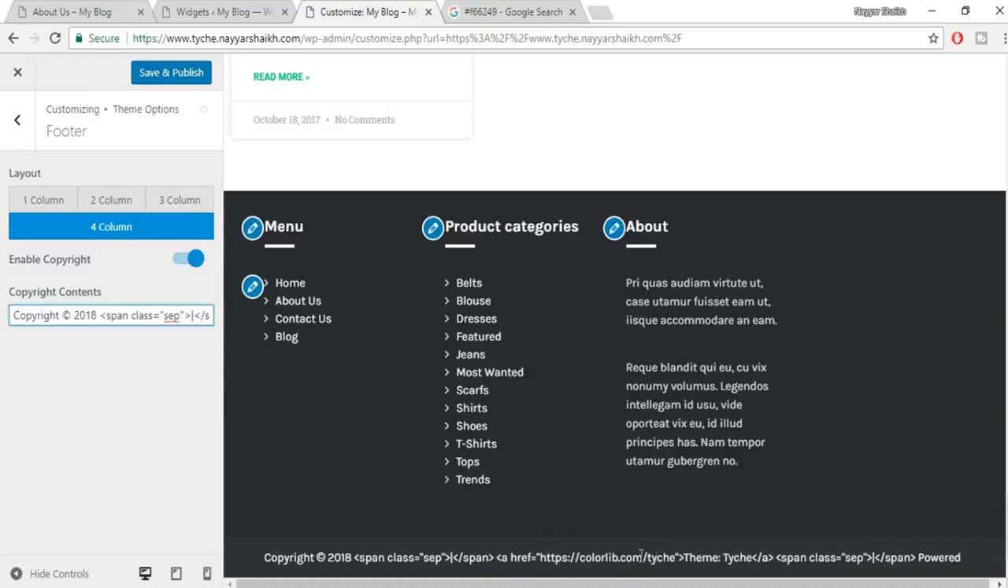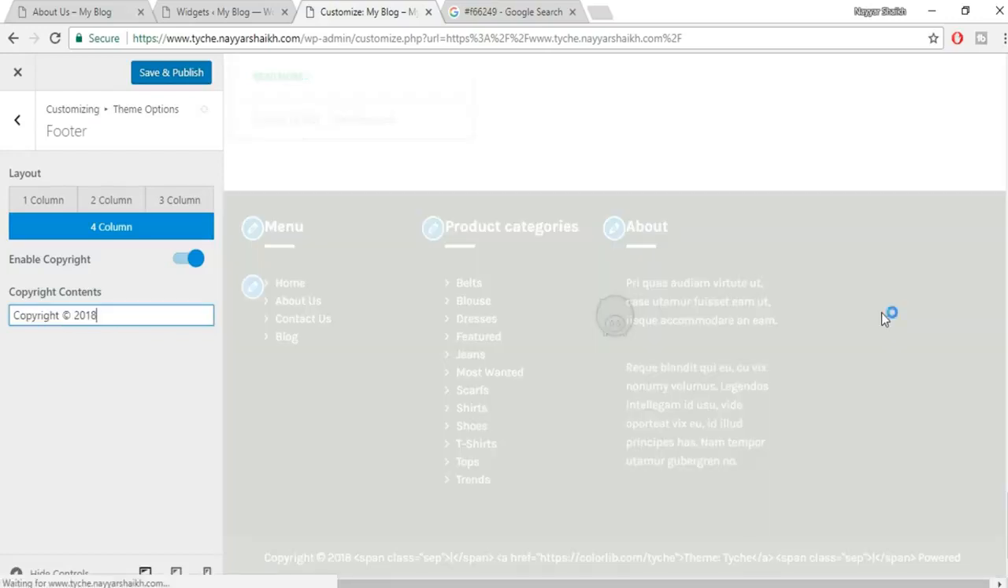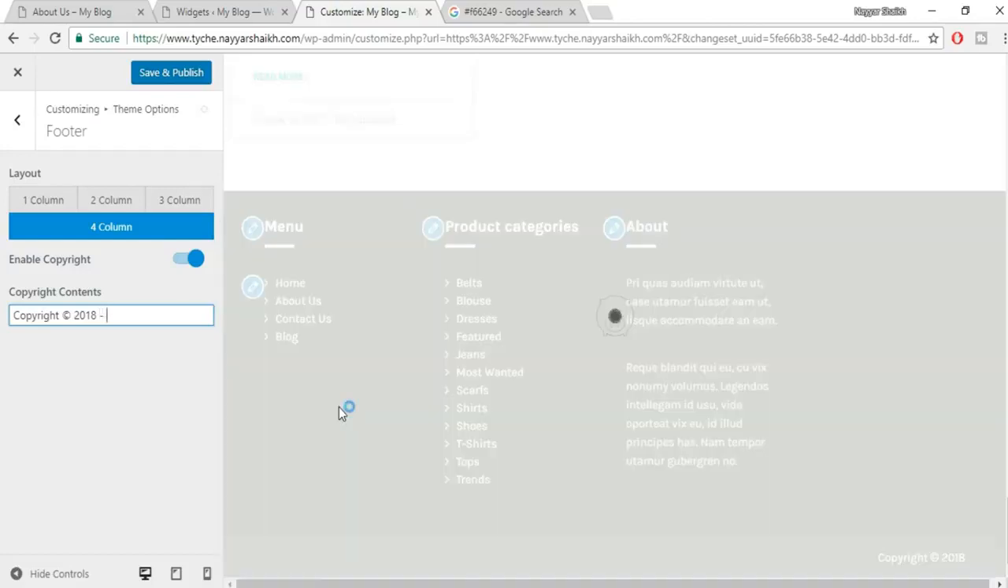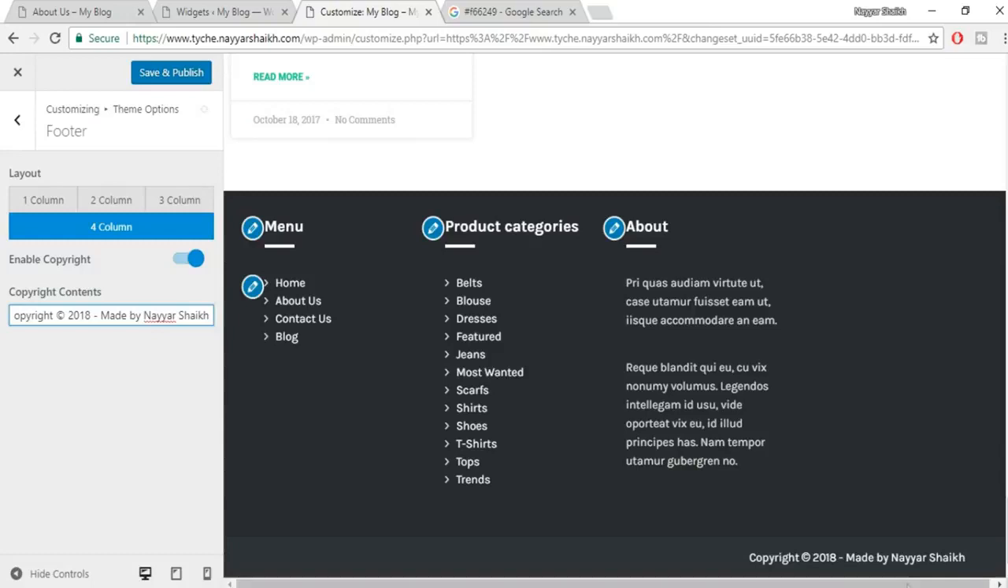but we have some more thing over here. We'll see how to do that, don't worry. Now I don't want anything after this. I'll delete everything from here. And I'll just give a dash and type in made by Nayyar Sheikh. Fine. Now as you can see, this is how it looks like. Now I'll click on save and publish.